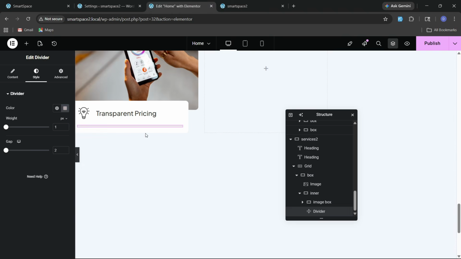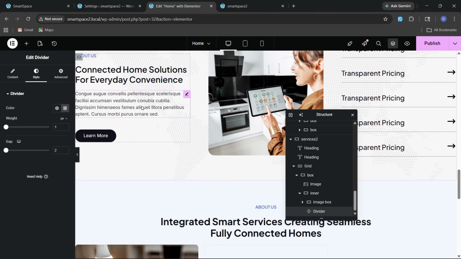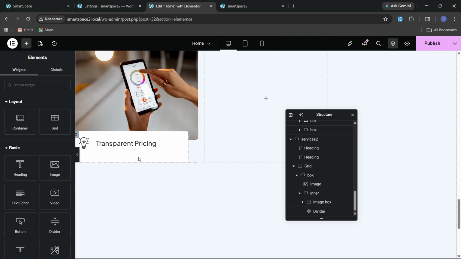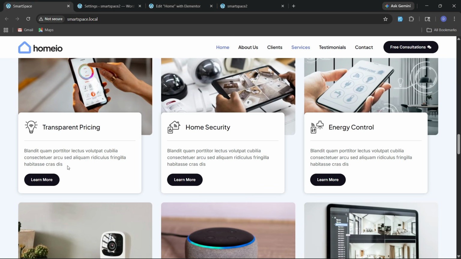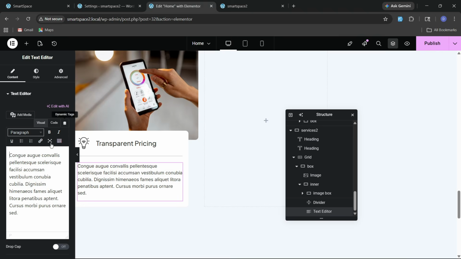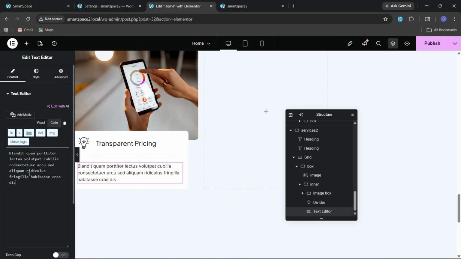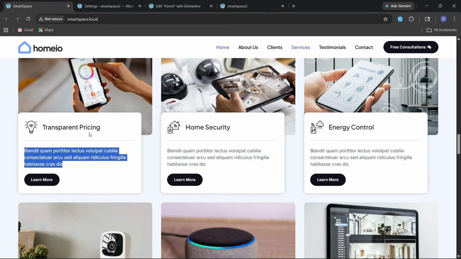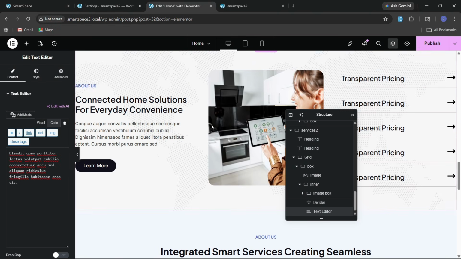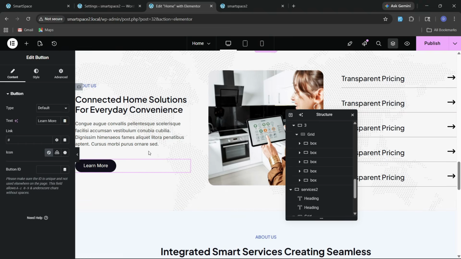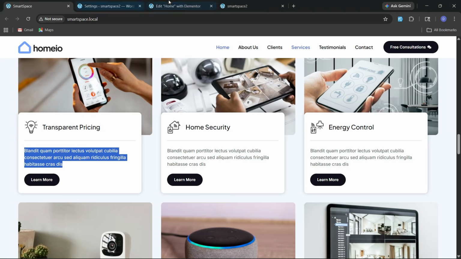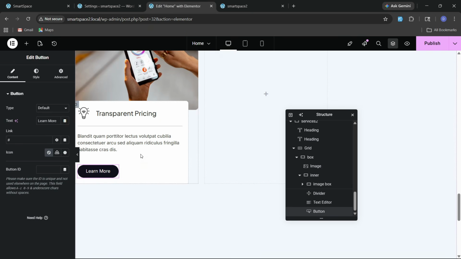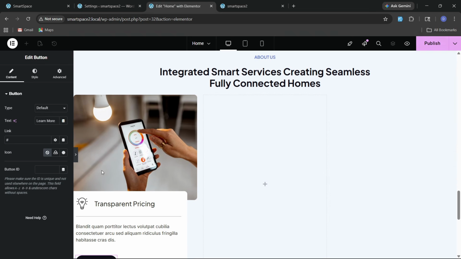Now we can add this text here. So for adding the text, we can copy this text from here, click on the divider and just paste it below. Here you can just make this shorter, like this. Now we want to add this button. Add this button here. Okay, now you can see this is done.